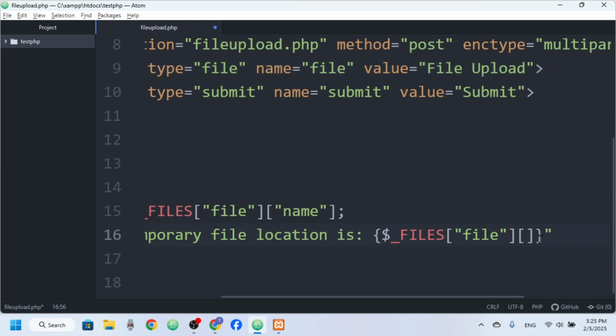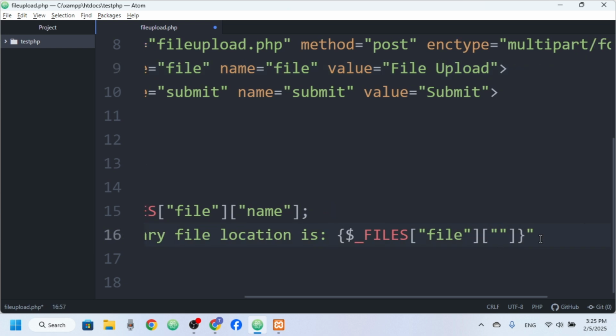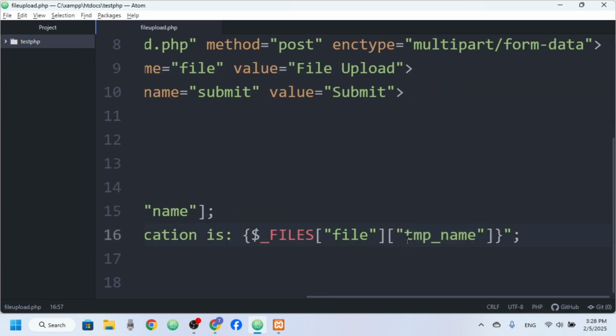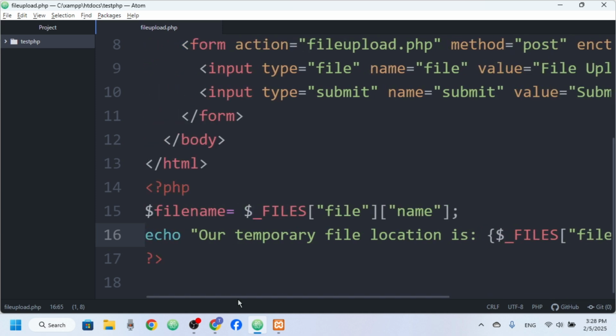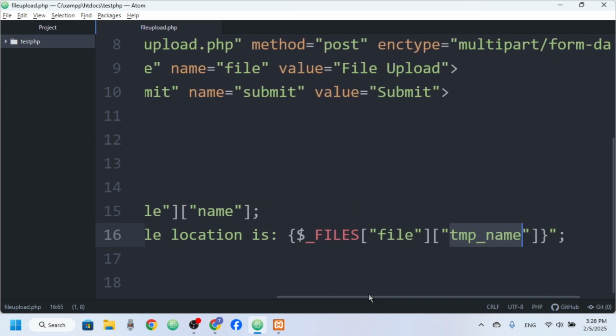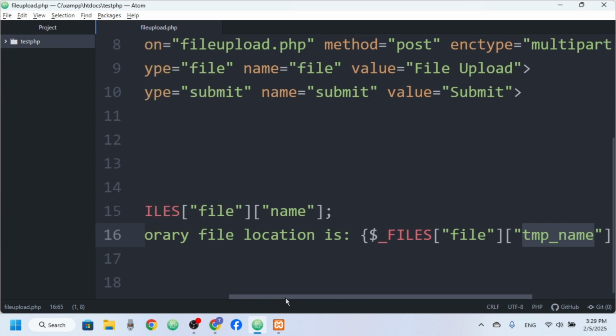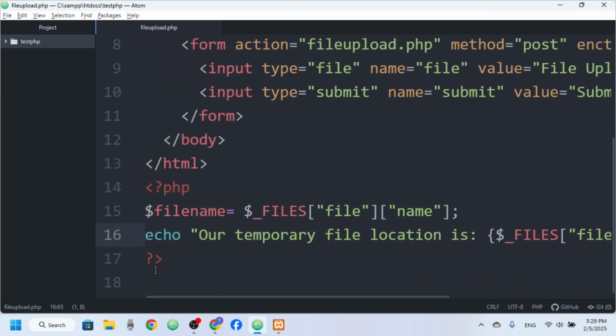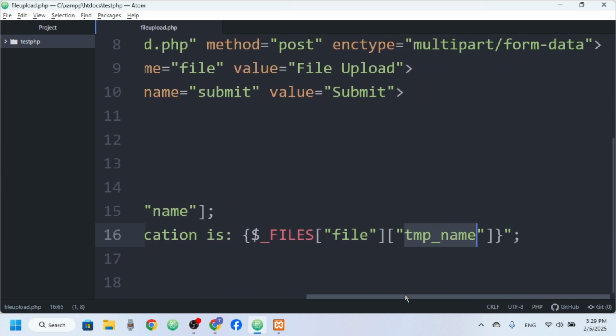And it has by default a temporary variable, and that is called tmp_name. So this tmp_name is actually created by our localhost server. It will create a path where our file will be temporarily saved, and from there I have to catch my file and put it inside another folder that will be created by me or the developers, let's say. So now if I echo it, it will show where our temporary file will be set.